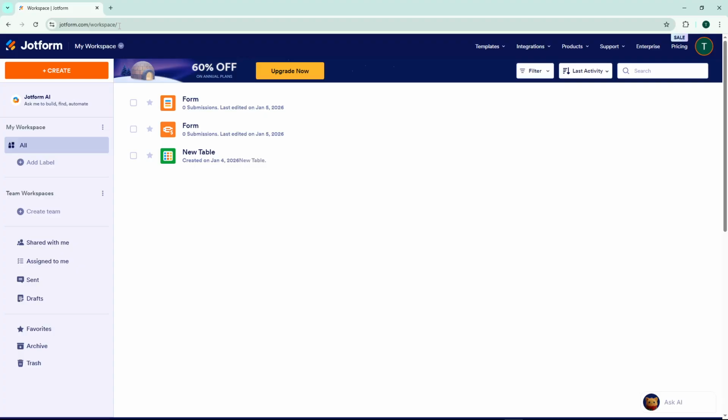To get started, open your web browser and navigate to jotform.com. Once you're on the homepage, go ahead and log in using your credentials. Make sure you have your login details ready so you can access your Jotform dashboard without any delays.